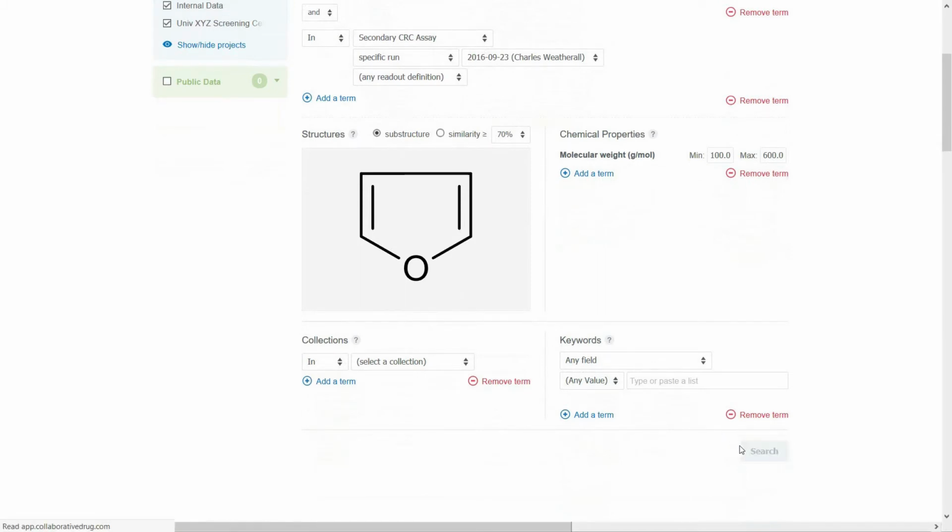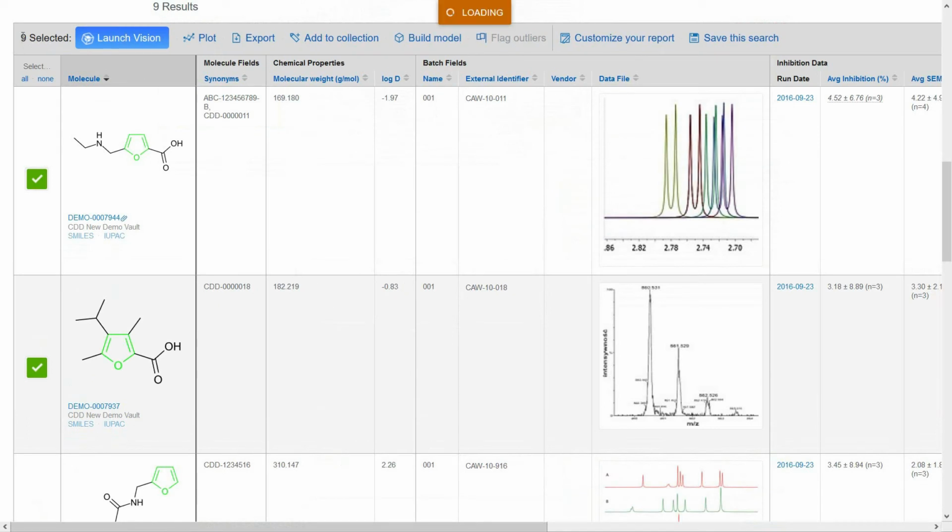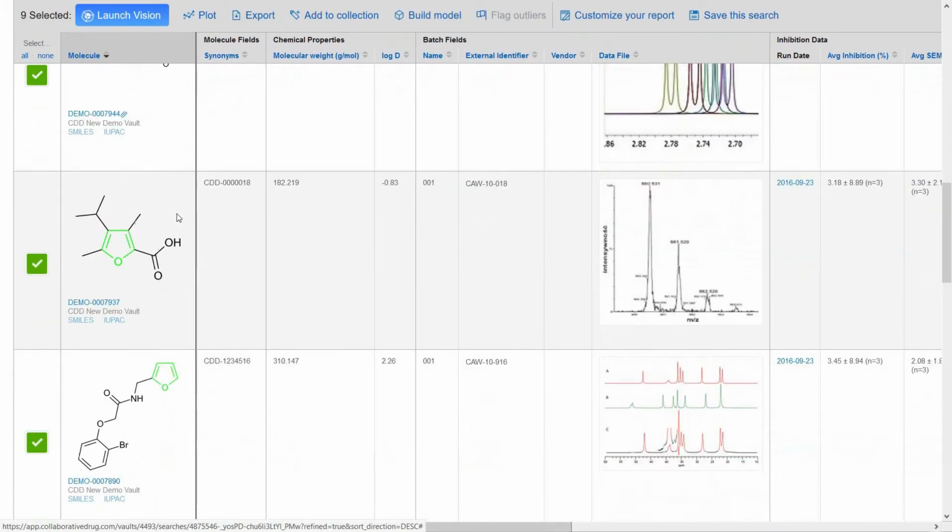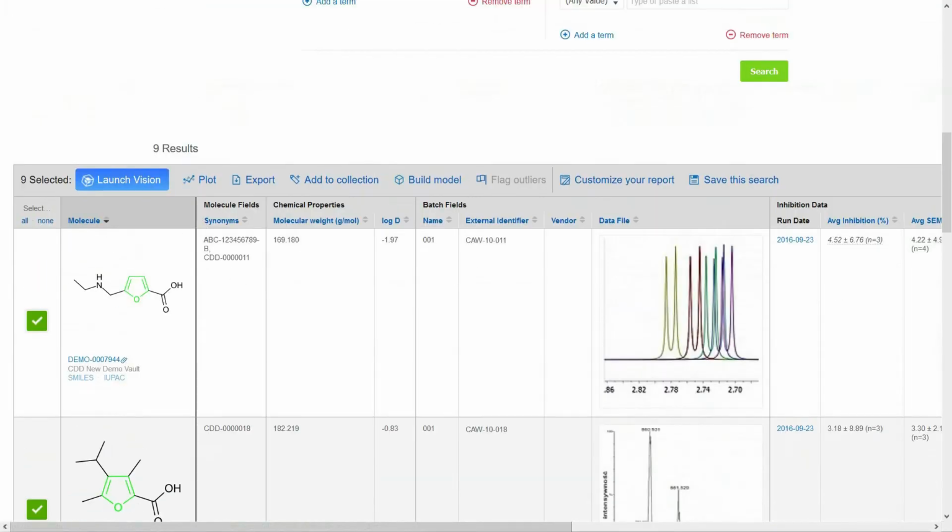When I get a hit list, there will be, looks like 9 hits, and in each of the resulting hits, there will be highlighted in green that substructure that I had entered before. So here we have a list of our 9 hits, and then the assay data that I asked for from protocols as well. Now I'm also going to show you a similarity search.